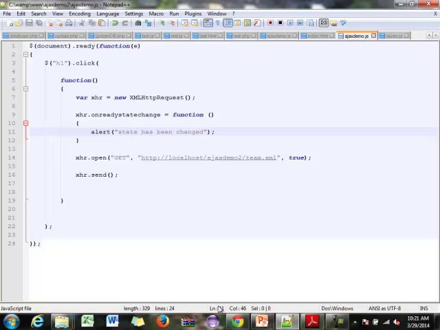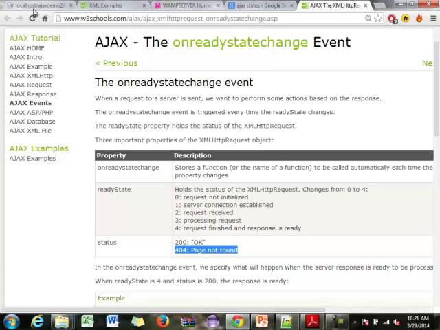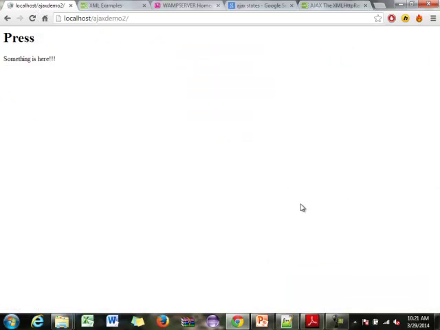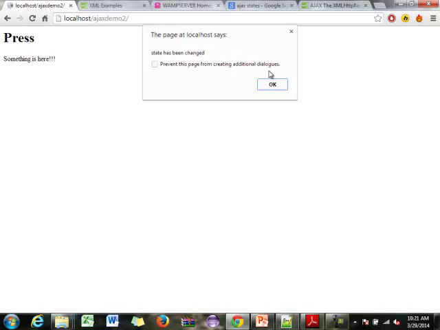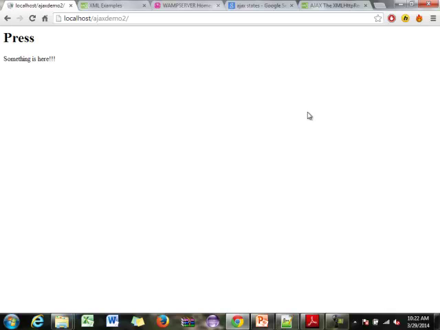Let's save it and now run it. We're going to refresh, and now I'm going to click here. Here we go. State has been changed. State has been changed. State has been changed, and that's it.